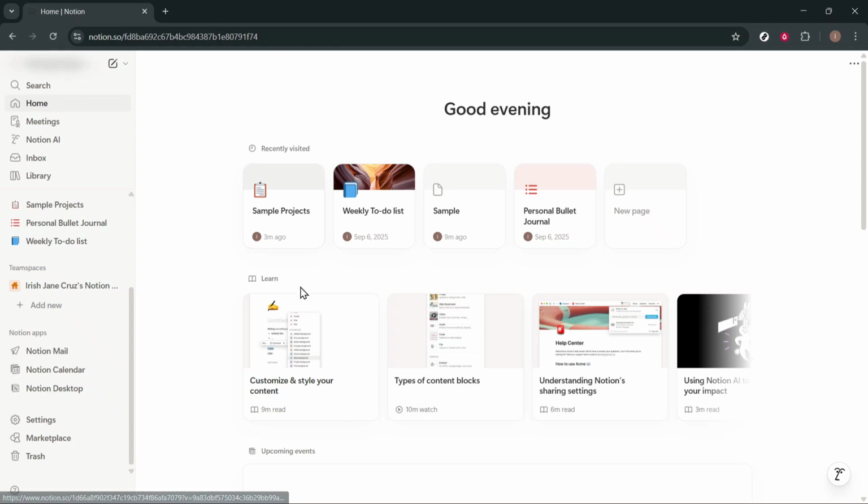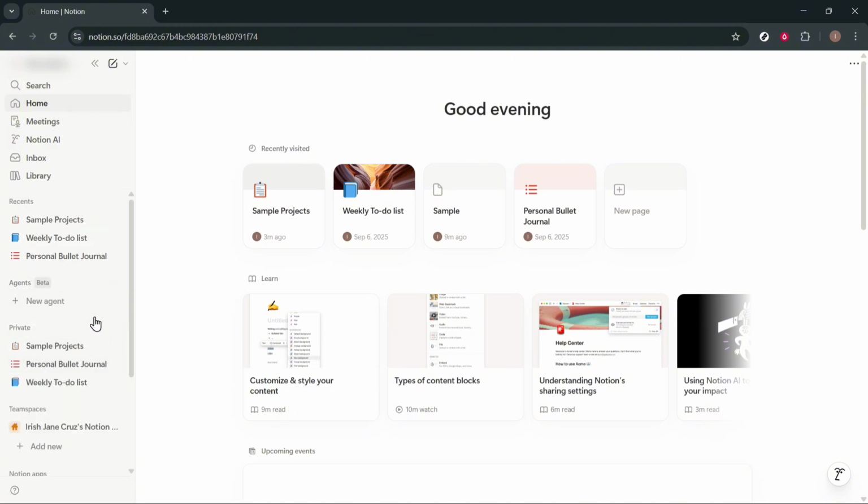How to build a Notion landing page. Want to turn Notion into a website? Let's build a landing page step by step. So start by creating a new page in Notion. So go ahead and create a new page.